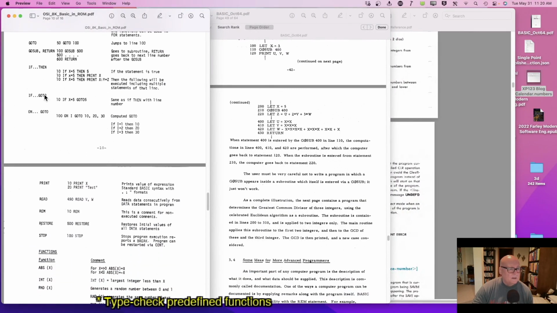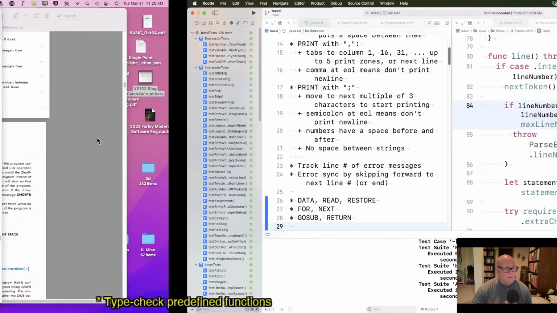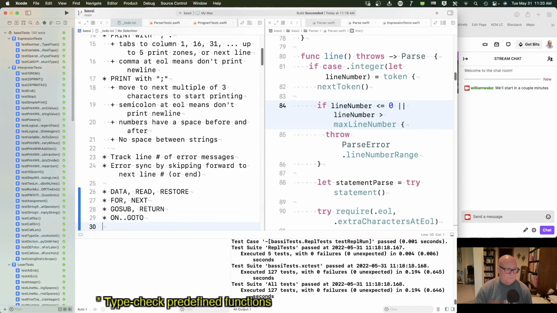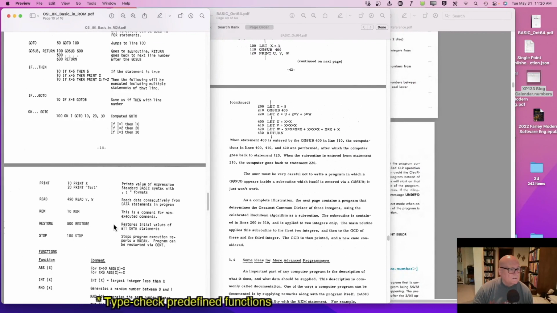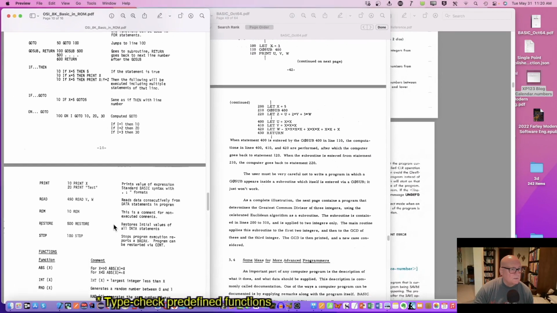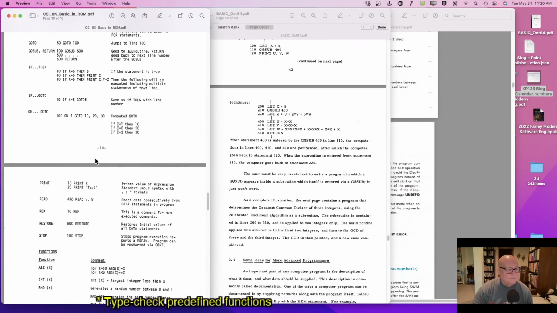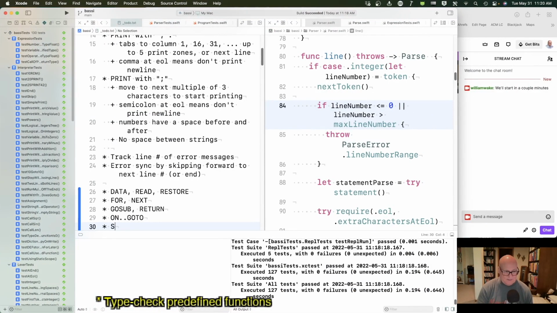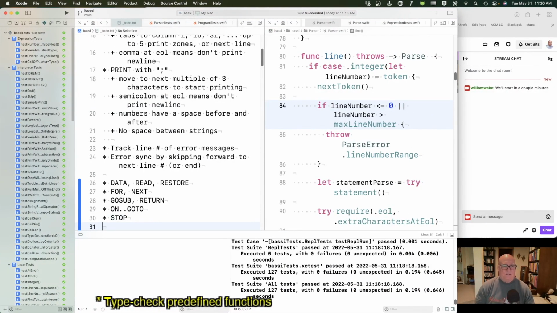I'm not going to worry about if go to. I think we can handle that more generally. On goto though, and there's on go sub. Well, I guess that was a more general thing. Print, read, rem, restore, and stop. Stop's pretty easy. It's like end mostly. Okay.